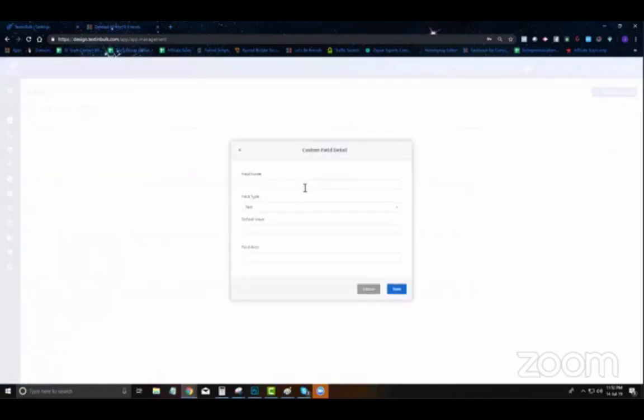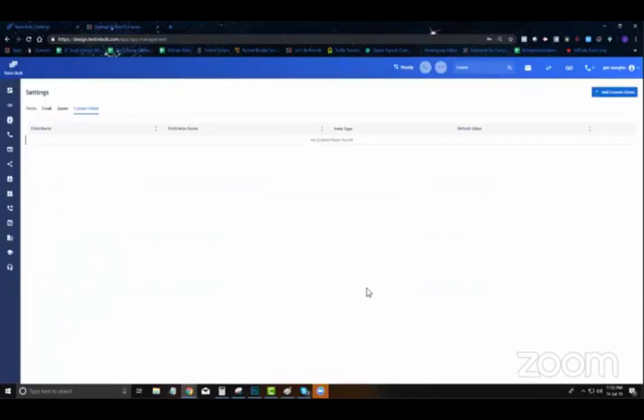Like if you want to store somebody's date of birth, then you can just go in and let us know, hey, I want to store their date of birth. And now you'll have a space where you can store their date of birth. So those custom fields are just additional data points where you can store whatever data that you want. All right.